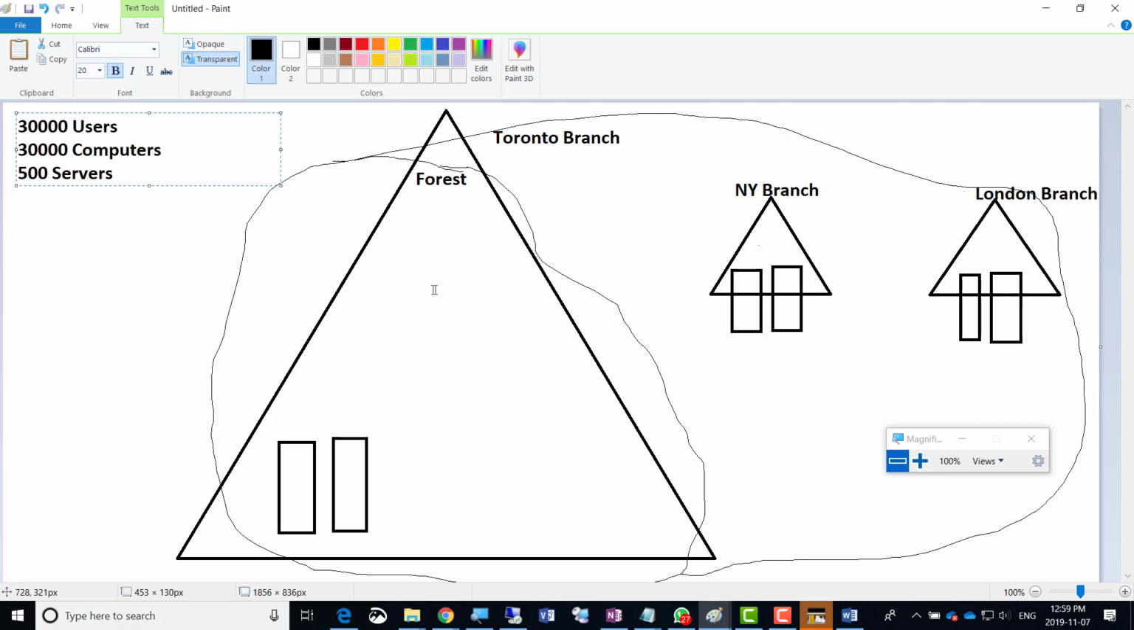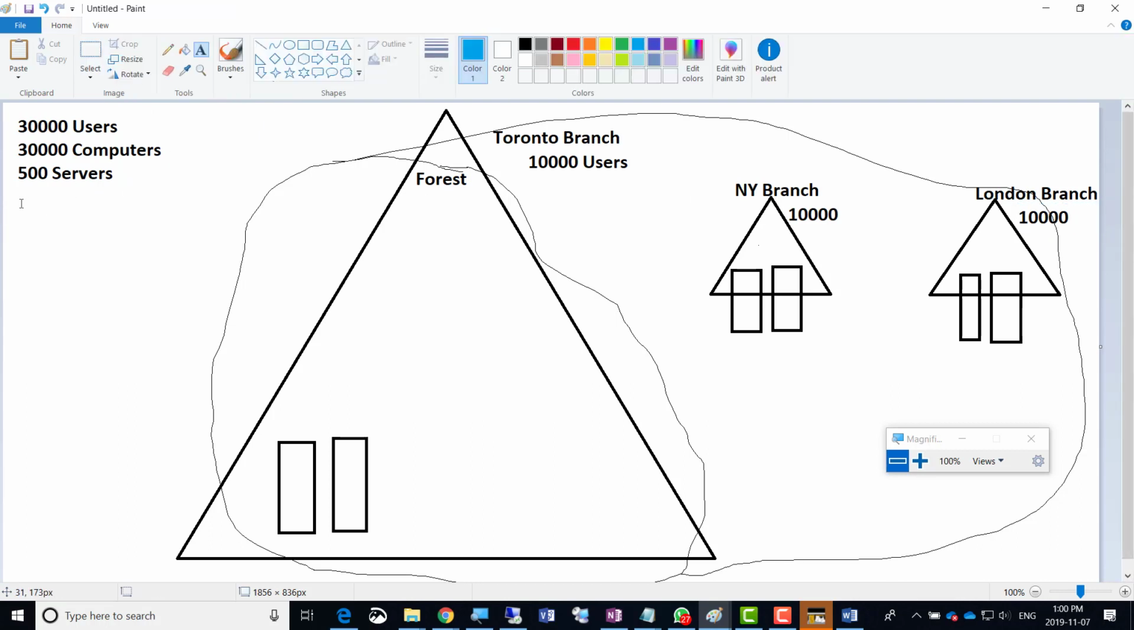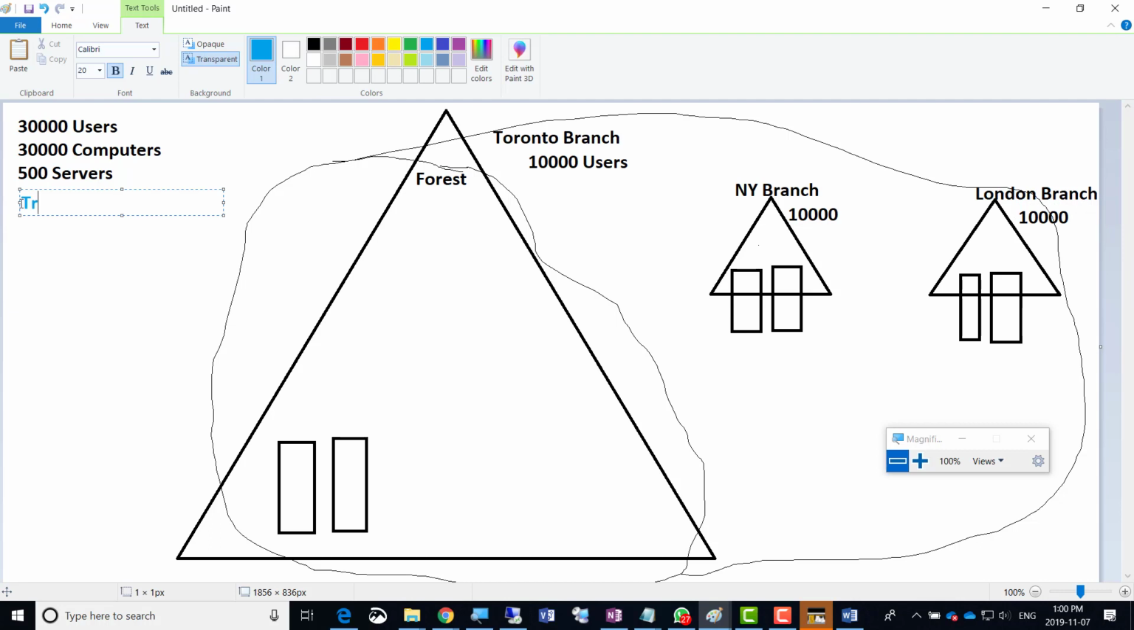Now within 30,000 users, the Toronto branch has how many users? Maybe 10,000 users. Let's just divide that among all equally, so they all have 10,000 users here, right? Those users and their machines, so 10,000 machines as well. Now, what is a tree? I'm just going to explain that now. It is a namespace. So a tree is our DNS namespace, if anyone wants to explain that in the interview.